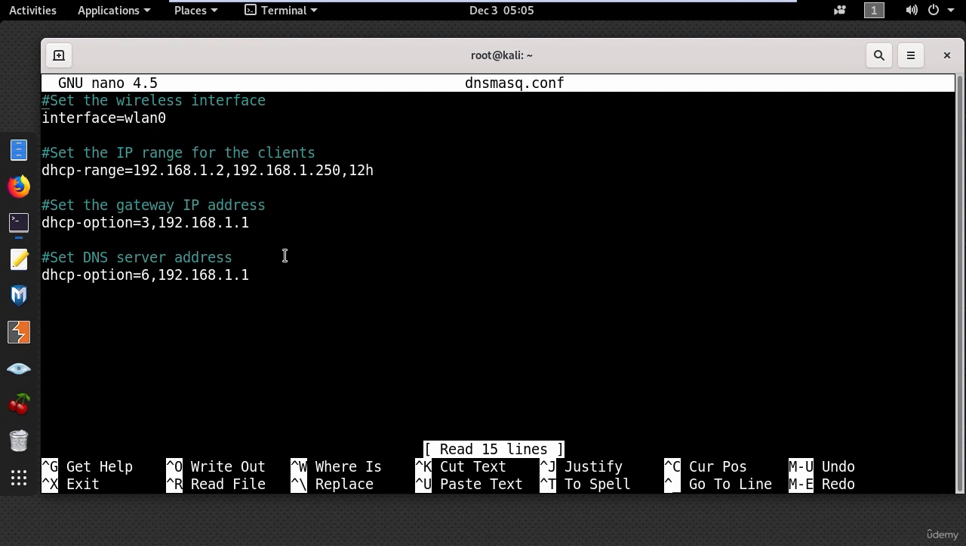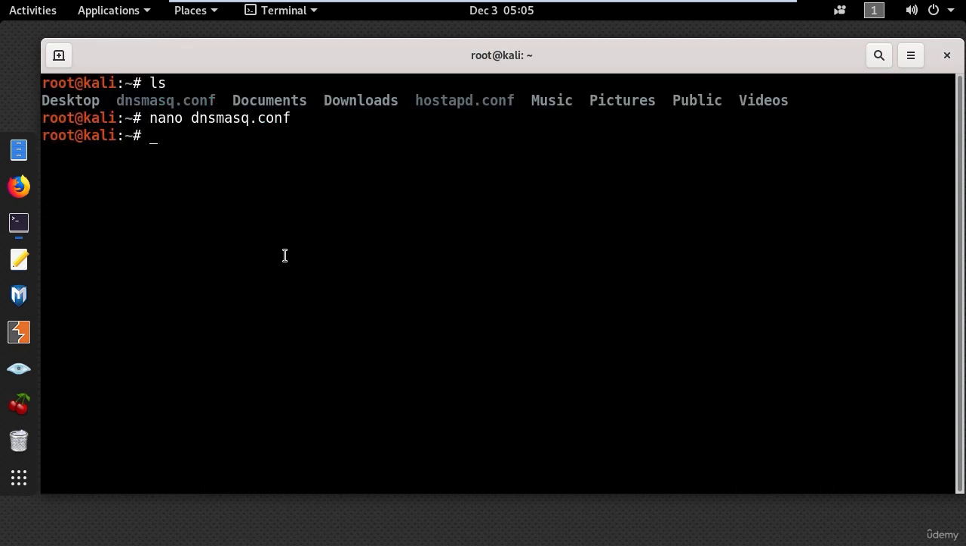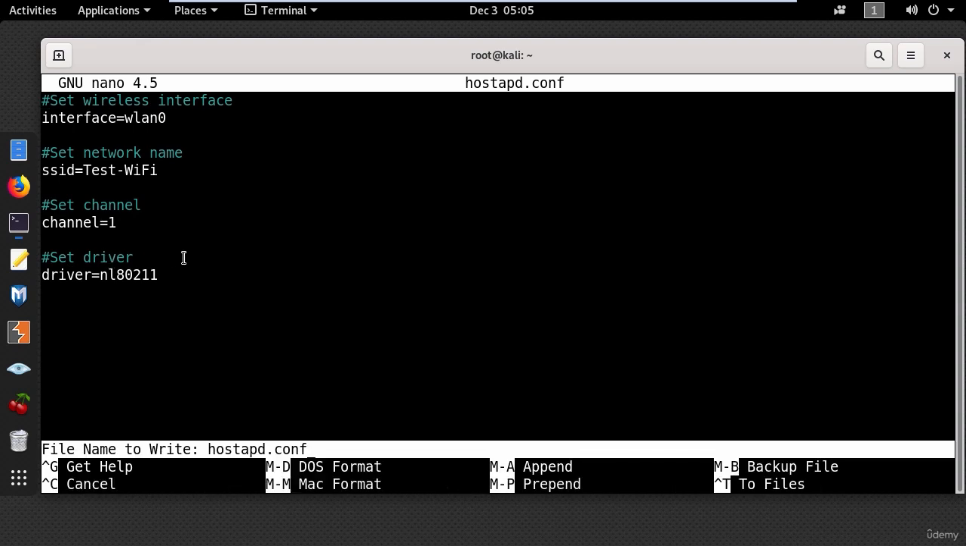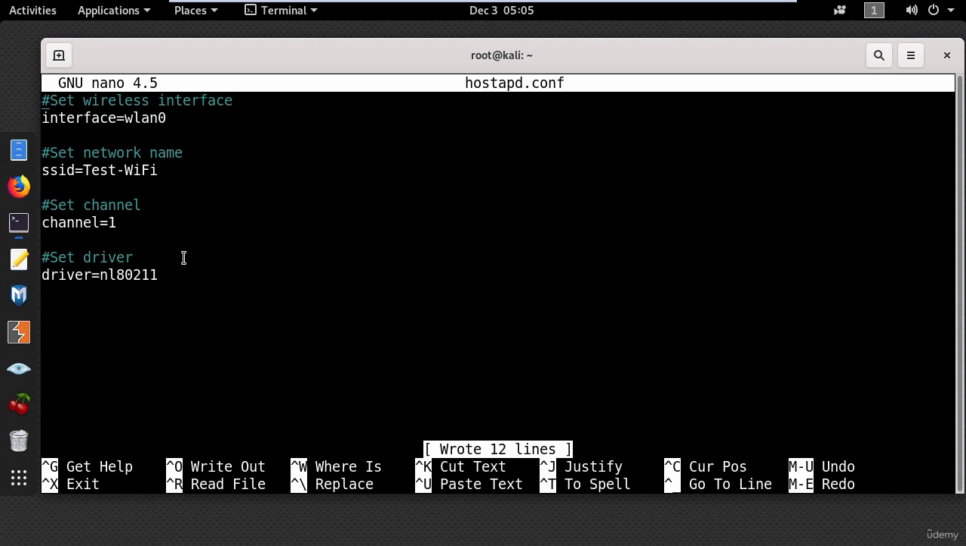Okay, now let's close this file using Ctrl+X and open the hostapd config file using nano and the name of the file. Here we'll see some very simple settings. The first line is the wireless interface wlan0. The second is the wireless network name, which you can change to whatever you want. Then you have to put the channel number and the driver. To save the file, use Ctrl+O to write, Enter, and Ctrl+X to exit.